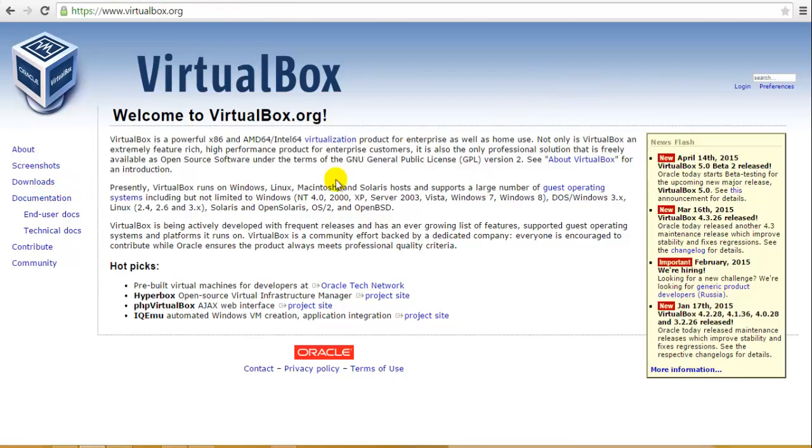So we are here, the VirtualBox. You can see that VirtualBox runs on Windows, Linux, Macintosh, Solaris hosts, and a lot of other operating systems. And I assume that you are installing it under your Windows, so that's the reason I suggested VirtualBox. If you're running it under Macintosh, then you can surely go ahead and use VMware Player. VMware is also as good as VirtualBox, but I support VMware.